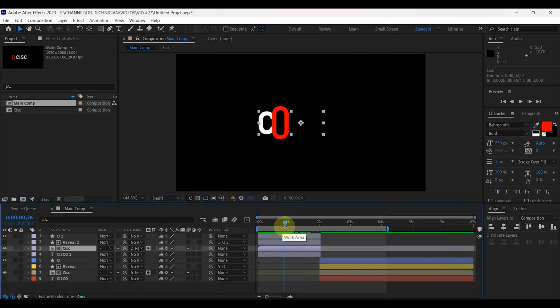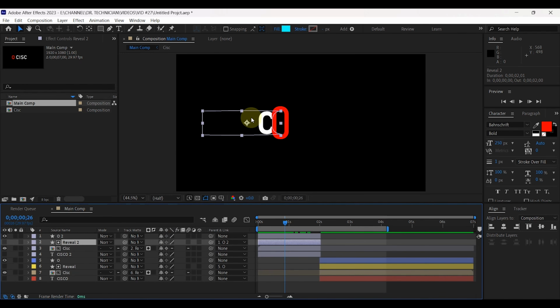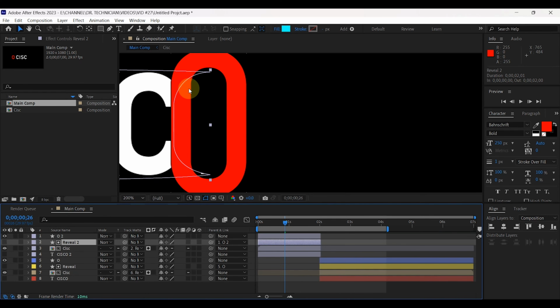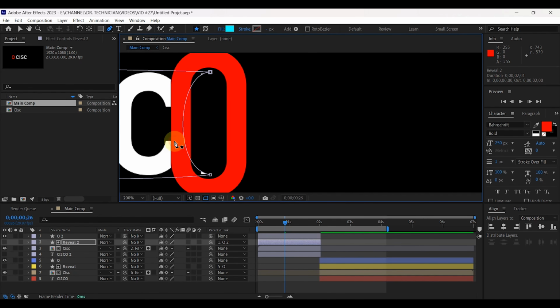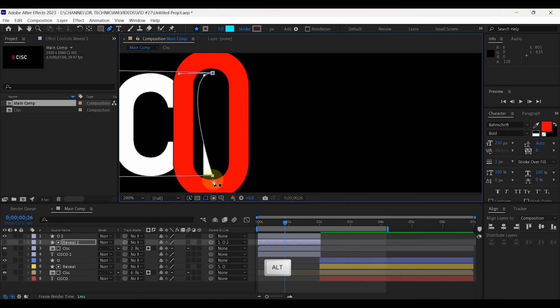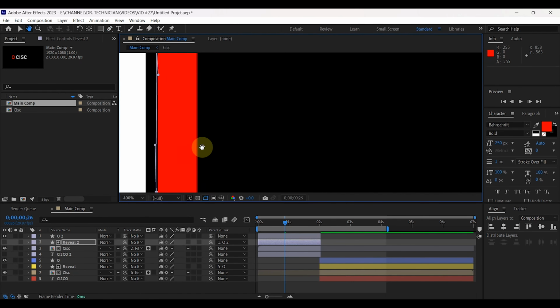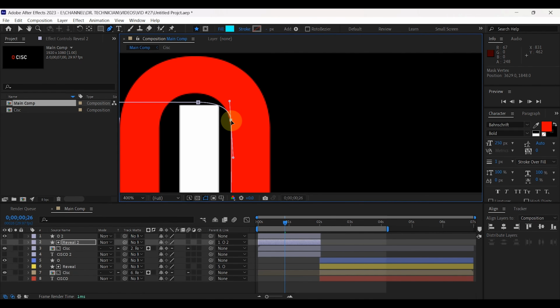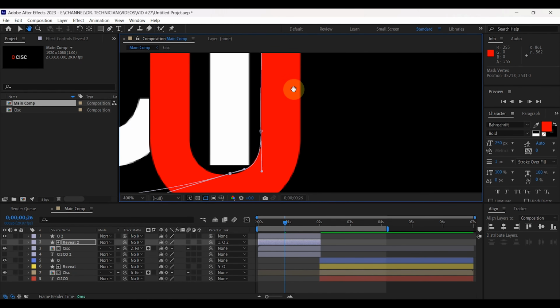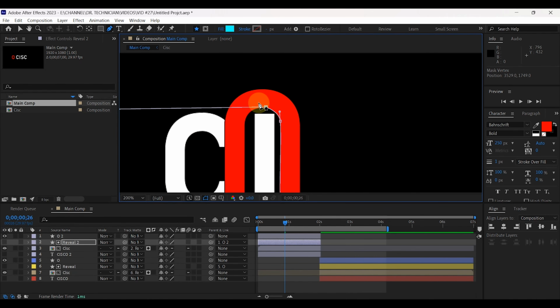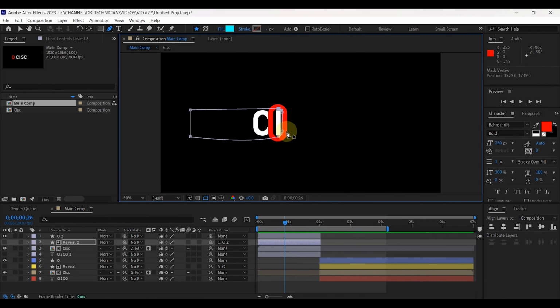Alright. Place the time indicator here. And select the reveal 2 layer. Zoom the screen a little bit. Here you can see the path of the shape. Select the Pen tool. Remove these 2 points. Then hold Alt and press these 2 points. Change the shape like this. Make sure it's perfectly aligned with the inner shape of the letter O. Alright. That's perfectly good. Let's get into the last step.